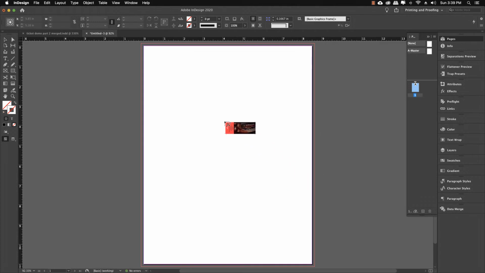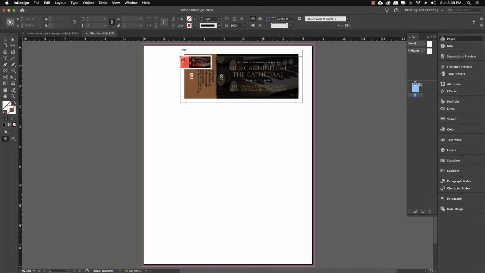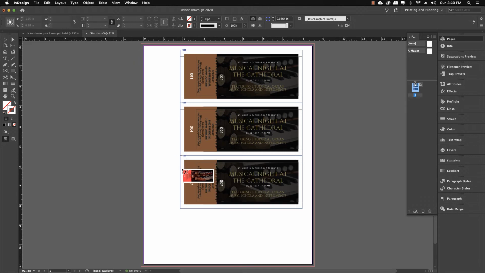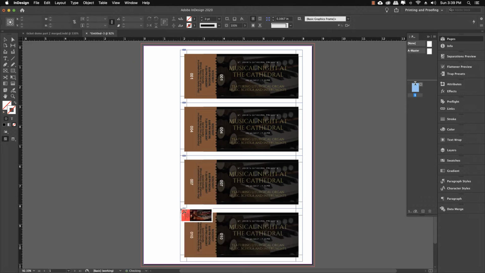Click OK. I'm going to come up to the very top of the page and click one time to drop it on there. And I'm going to go right on the bottom of it, and it will snap the next one if I get close to that edge. I'm going to click on the next ticket right underneath it. Do the same thing for the third, and one more to make it 4 up.